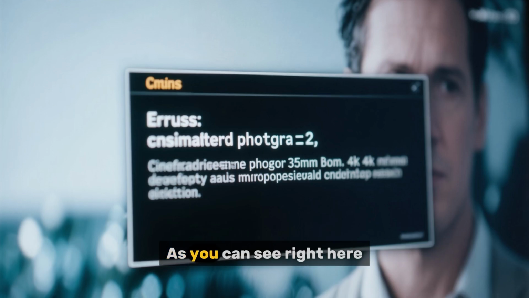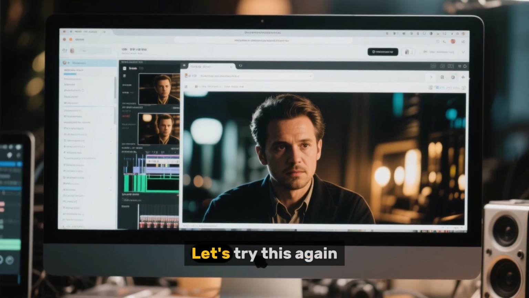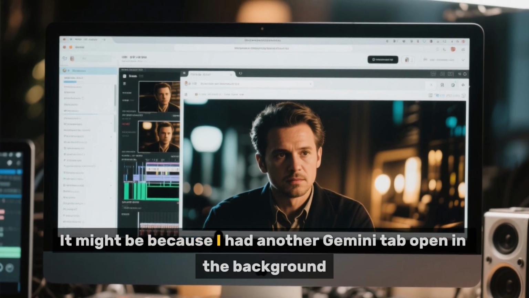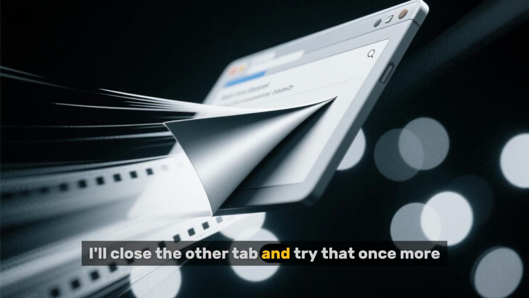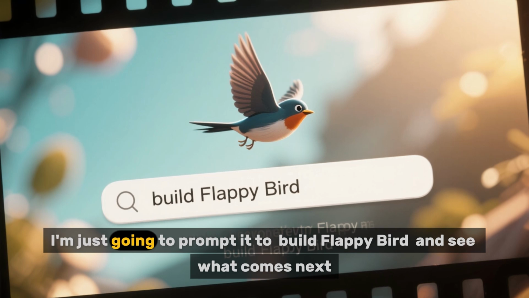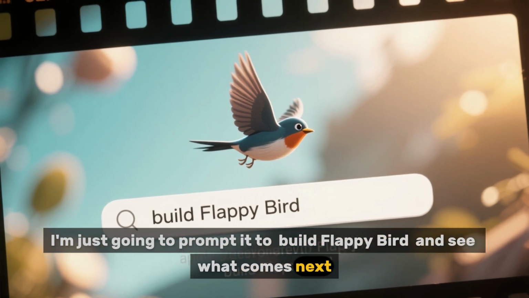That is, as you can see right here, something went wrong. That's not a great start. Let's try this again. It might be because I had another Gemini tab open in the background. I'll close the other tab and try that once more. I'm just going to prompt it to build Flappy Bird and see what comes next.